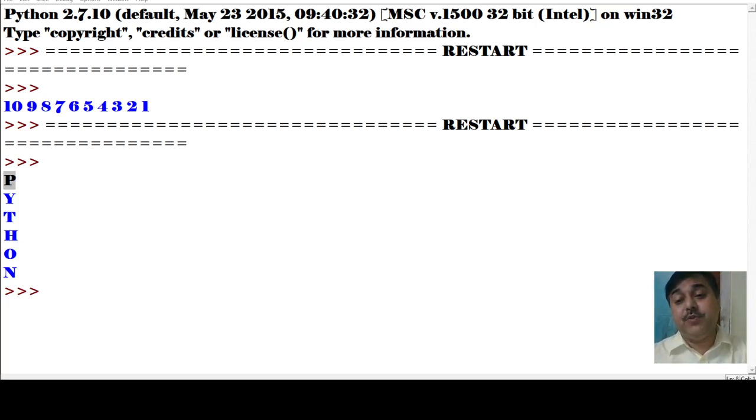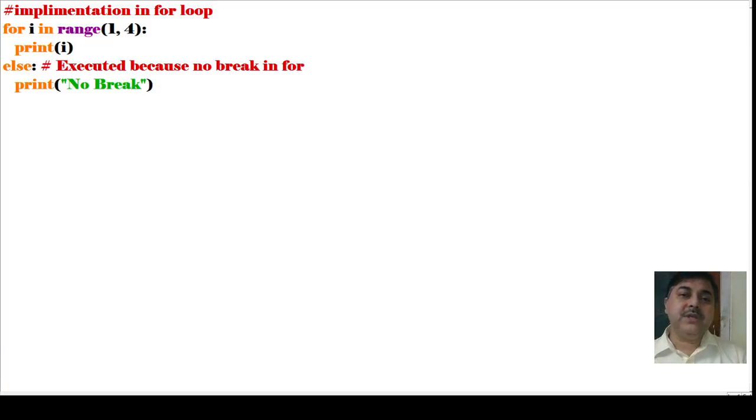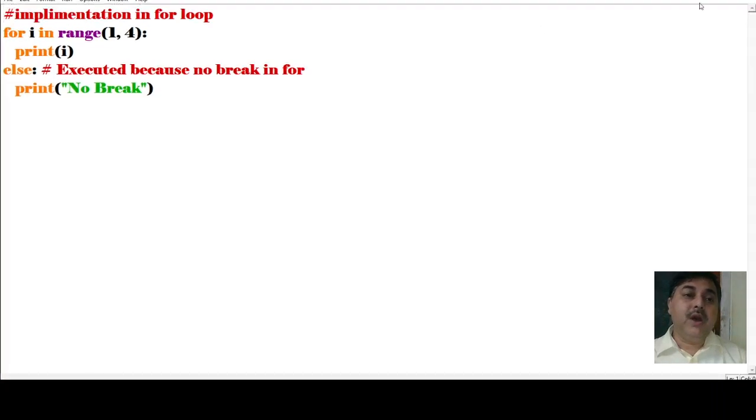Now let us see the next program. In this program, one new thing I have added: the for loop. For i in range 1 to 4, print i, that has been given. Then one else statement has been introduced here. It executes because there is no break in the for, that means there is no break statement, so that particular else part has been used. So with a for also, you are seeing here that we can use the else section.